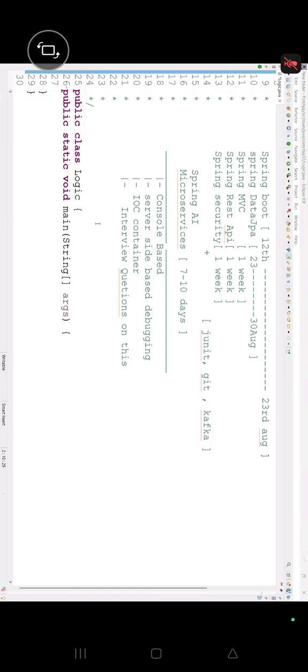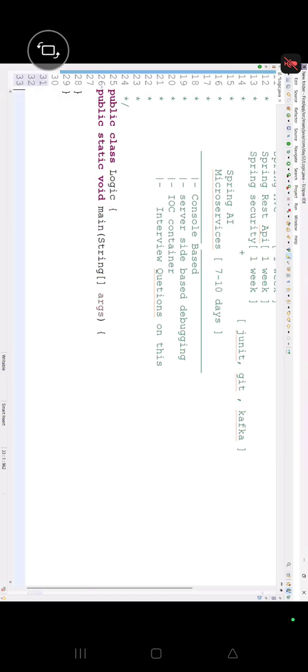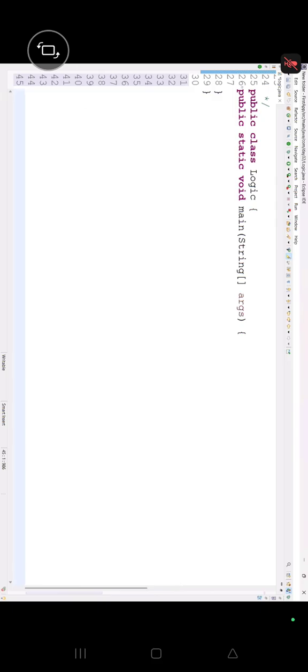Now let's see the debugging concept first of all, guys. Everybody concentrate here. Debugging concept, understand here. First of all, suppose there is one code. Understand, guys. Suppose there is one code.